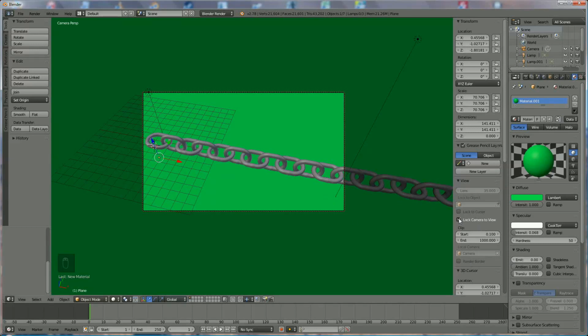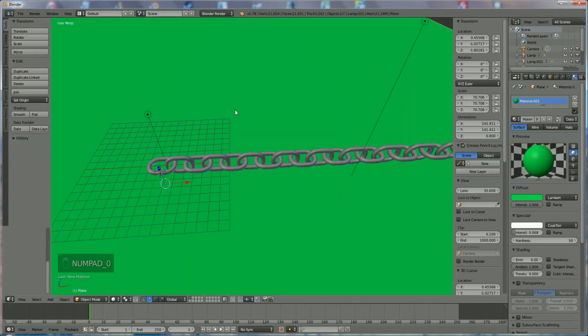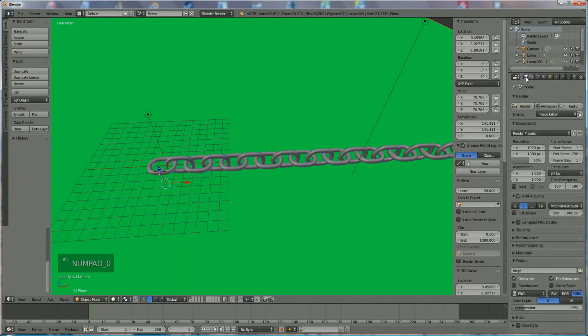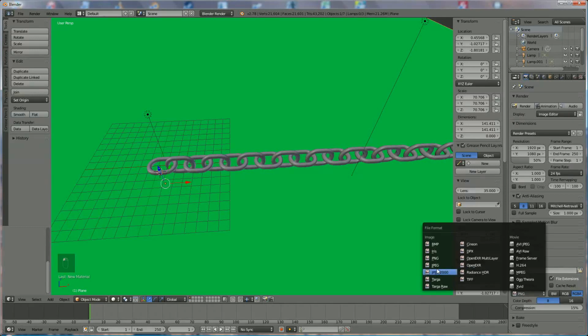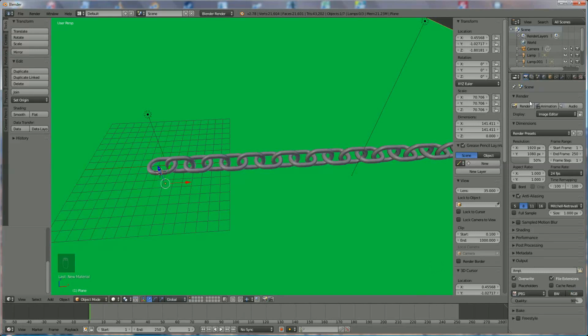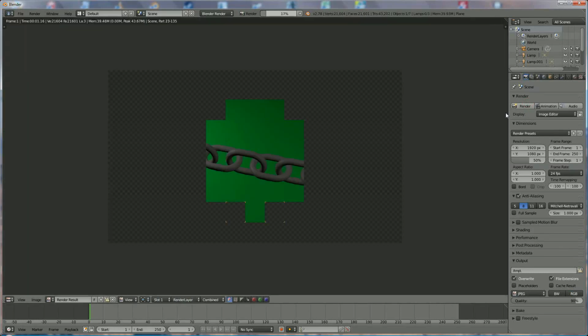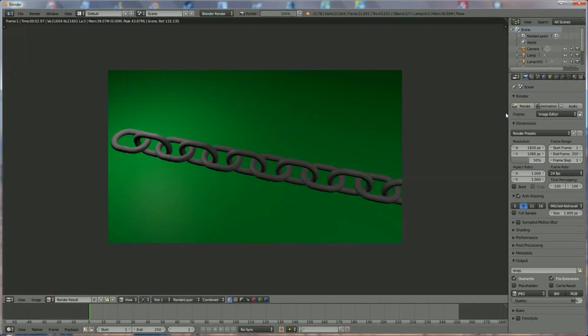Okay, when this is done, lock camera to view, cursor on the screen, 0 on the numpad, go over here to render, switch to render. Before we do that, set the output to the correct directory, choose the format, in my case it will be JPEG file, and let's render it. And there you see, this is my chain.